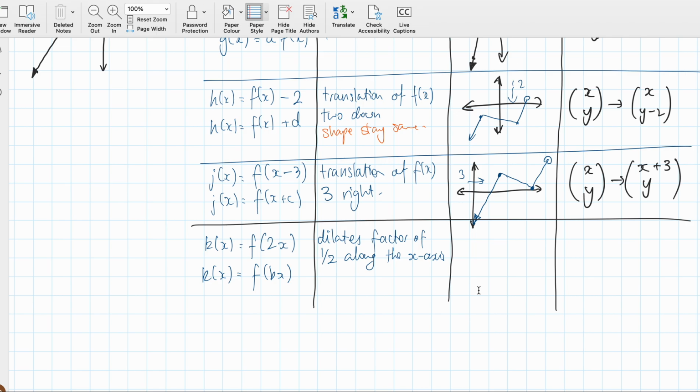Now the general dilation factor here, if we're talking about f(bx), is going to be dilating by 1 on b, i.e. the reciprocal, along the x-axis, right? So that's why if you've got 2, it actually all the x values halve. So if I'm looking at this function here, what we're actually going to see is it's going to compress, it's not going to stretch along the x-axis.